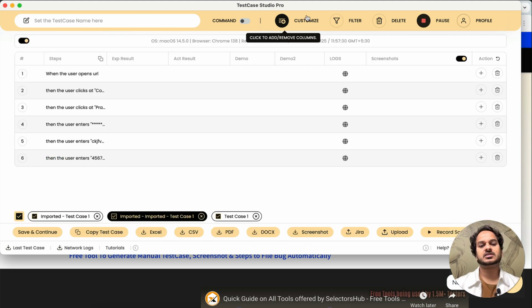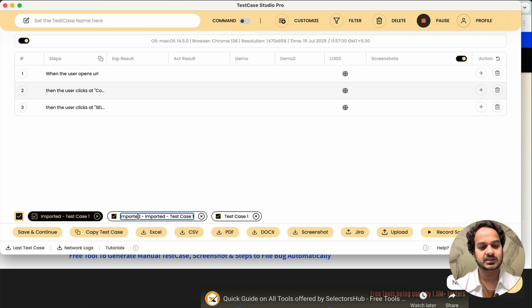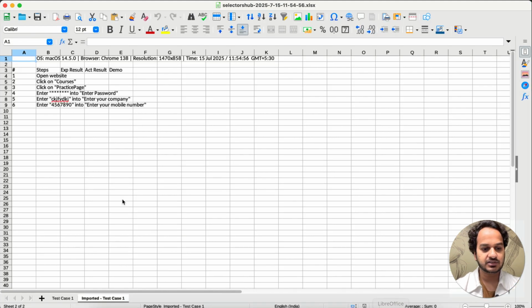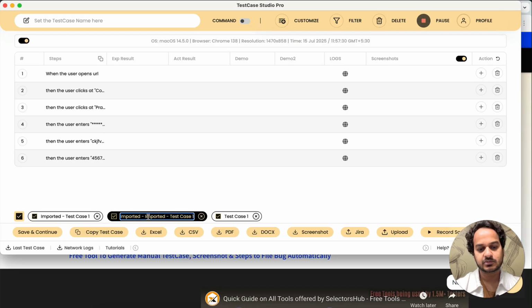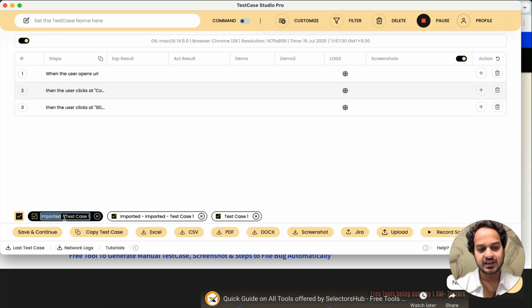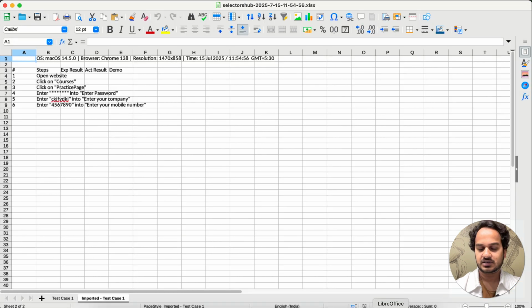If your Excel file has multiple sheets, all the sheets will come here. You see that we had 2 sheets, test case 1 and imported test case 1. Both have come here with the keyword imported and then the sheet name that your file has. You will also be able to upload a CSV file as well as an Excel file. It supports 2 kinds of file formats.